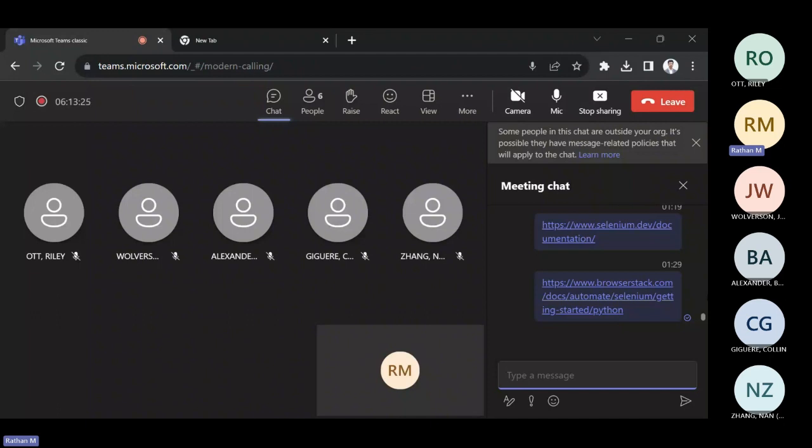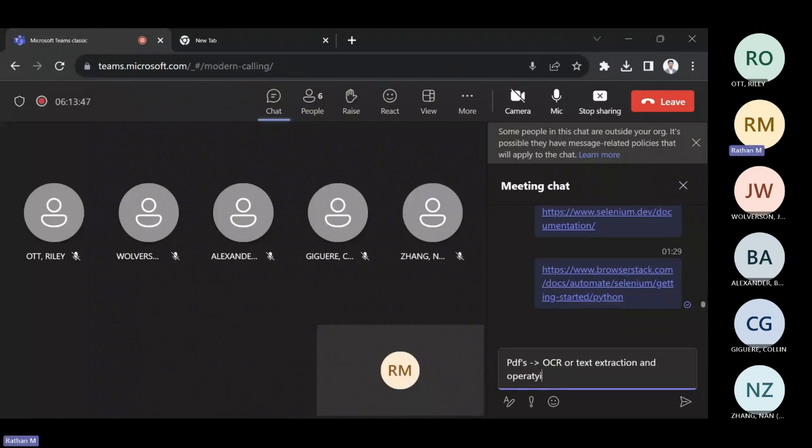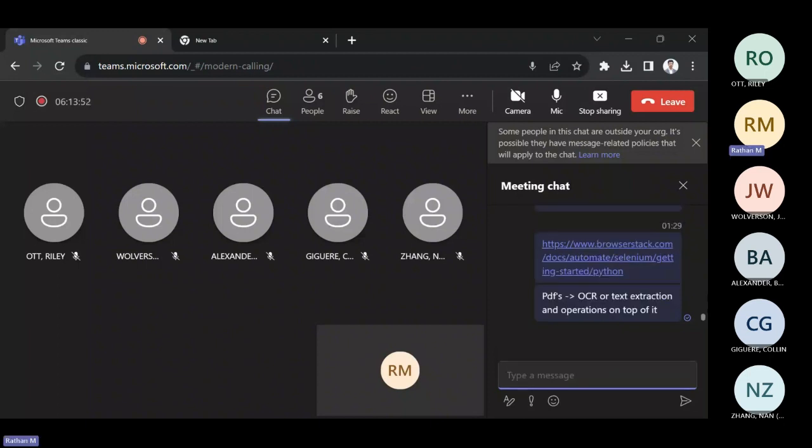So I just need you to let me know, whoever it might be who wanted to know a little more about the PDFs. Sorry, is it about OCR or just text extraction and operations on top of it? So please let me know which one so that I can focus particularly on that, because both of these are very different.